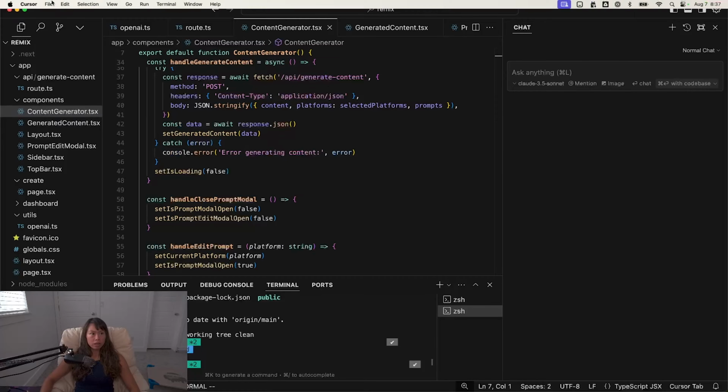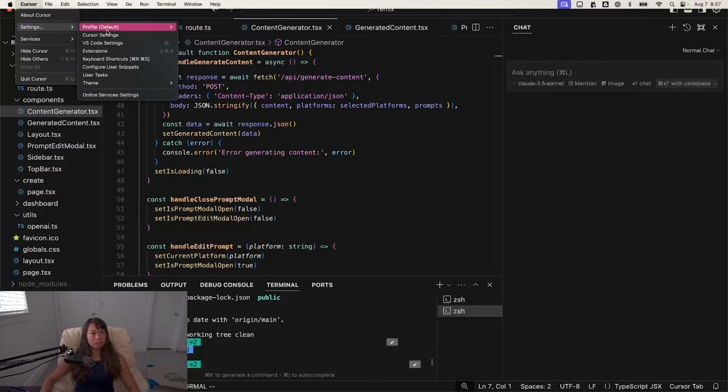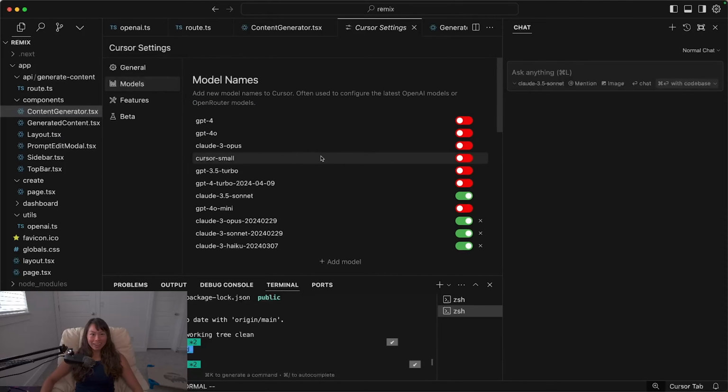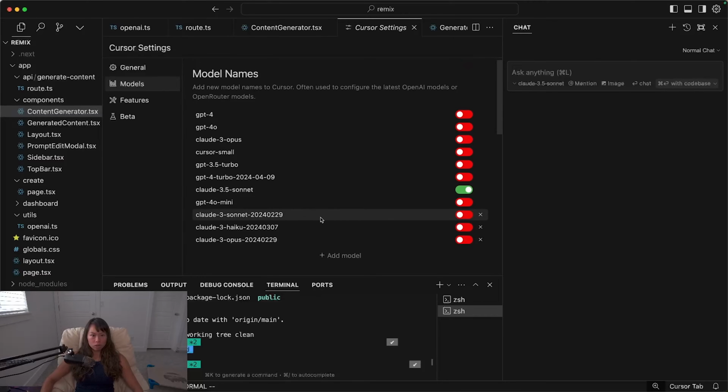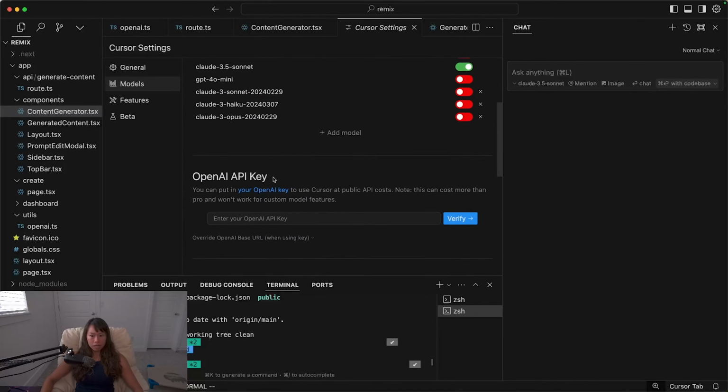Oh, and real quick, I almost forgot the settings. So I have been playing around with Cursor settings. I'm actually still on the free trial and I've built like 5 apps with it, which is great. But here, go to models. I'm just trying to force Cursor to use Claude 3.5 Sonnet. I even put in my Anthropic API key and stuff.